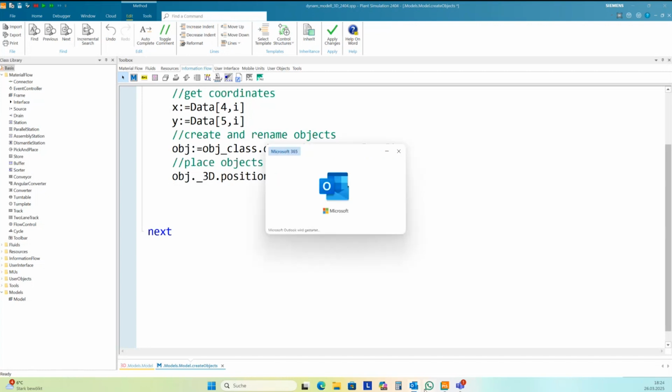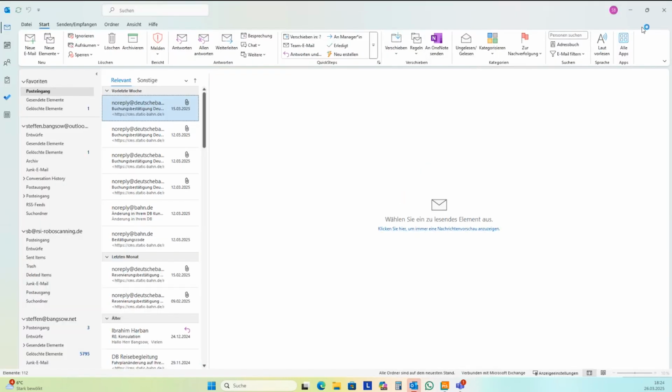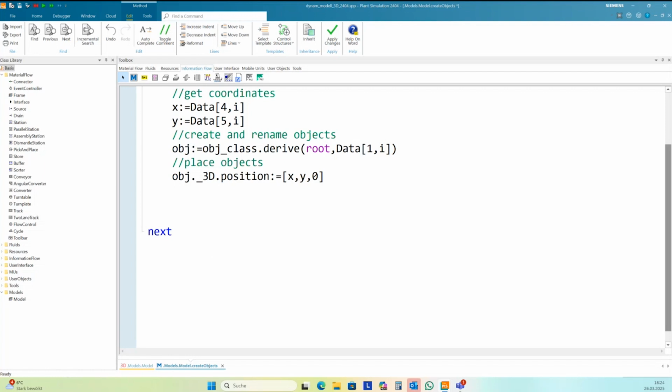The next step would be to set the attributes for the objects. And here we have a little problem. We have a source, and the source doesn't know the attribute proc time. We need to set the time for the source with interval. And so we cannot use the same code for all objects, and so we need to differ between objects.